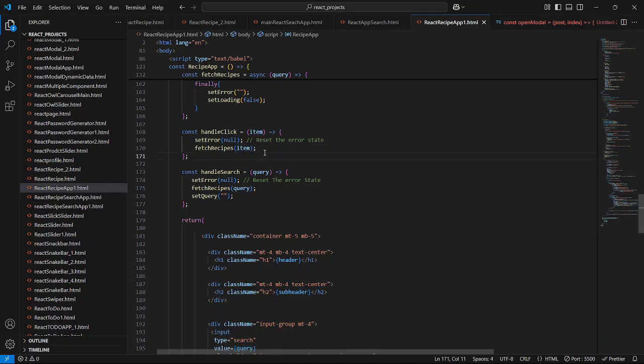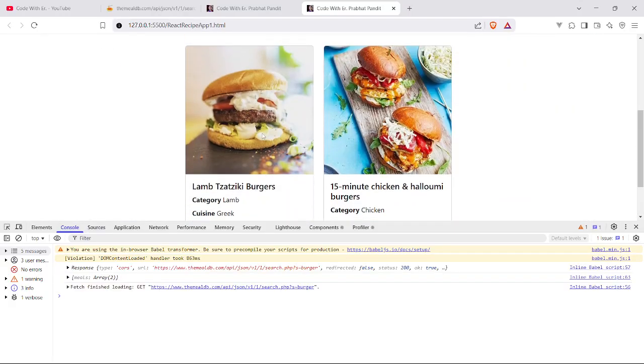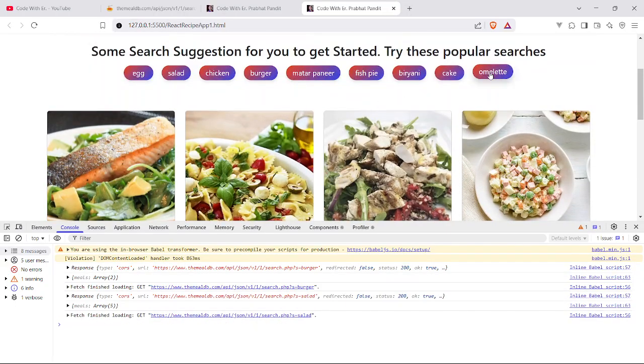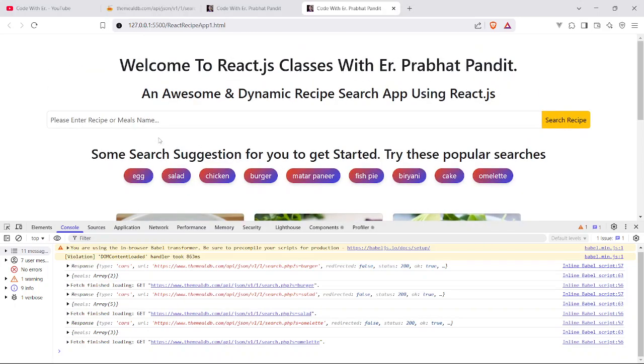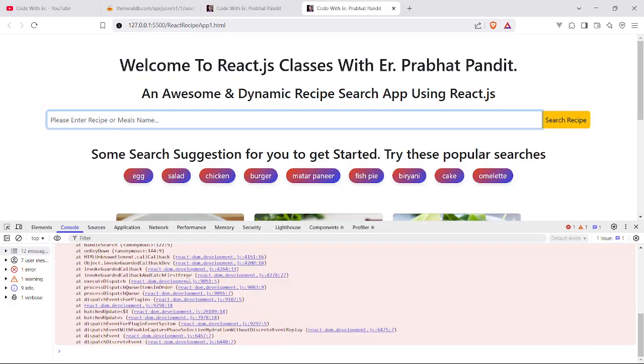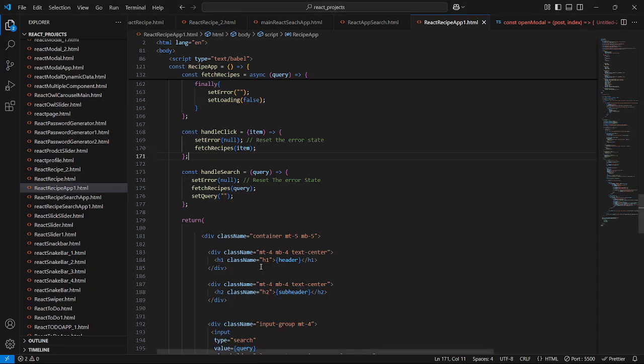So now just save the file, have a look in the browser, and hit the burger. Okay, so now it is doing great. Salad, it is doing great. Omelette, we can see it. Let me just try fish, hit enter. So this is the issue: cannot read properties of undefined reading trim.